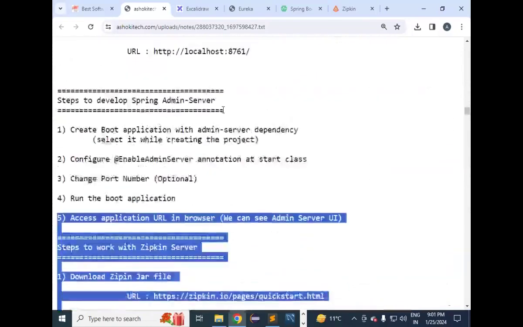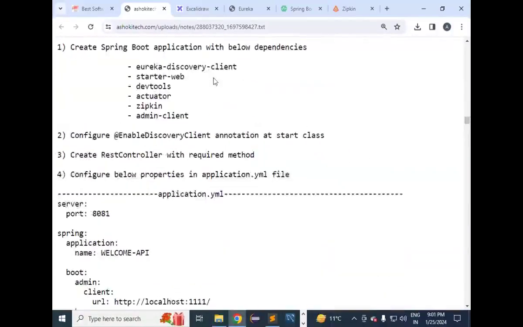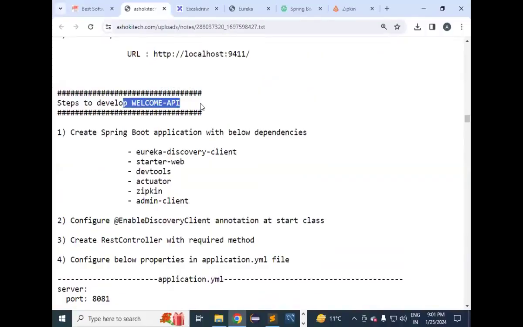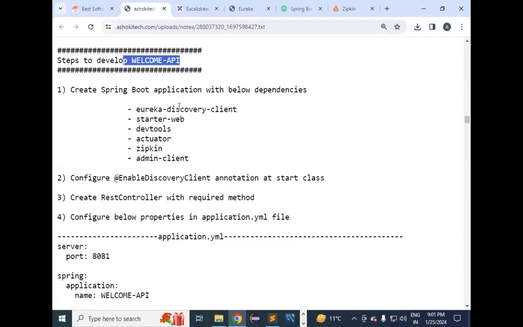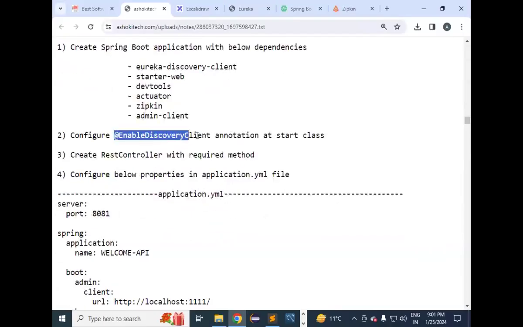Okay. Next one, we need to develop one application, that is a client application. We are going to develop one welcome API. So what are we going to do to develop this welcome API? Discovery client, it should act as a client with Eureka, web starter, DevTools, actuator, Zipkin client, then admin client. We need to write the enable discovery client annotation for the start class.